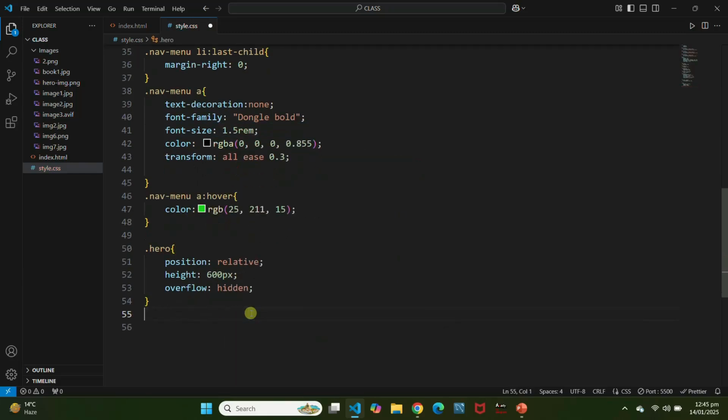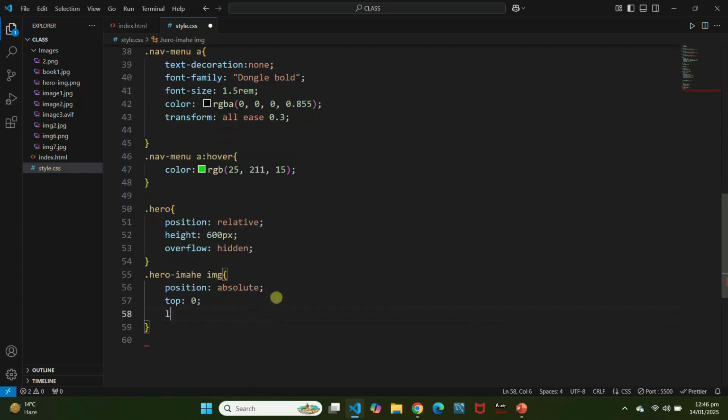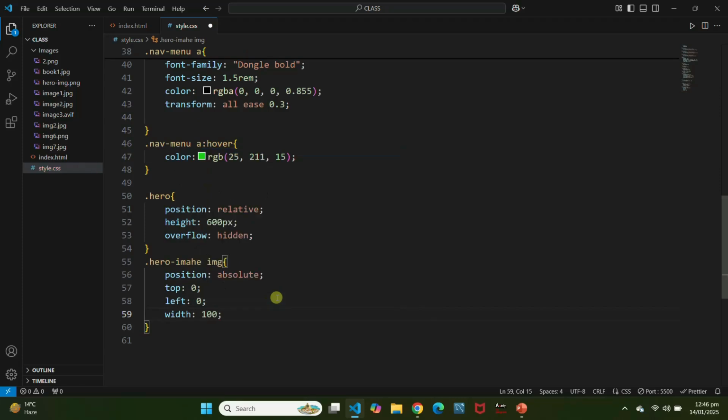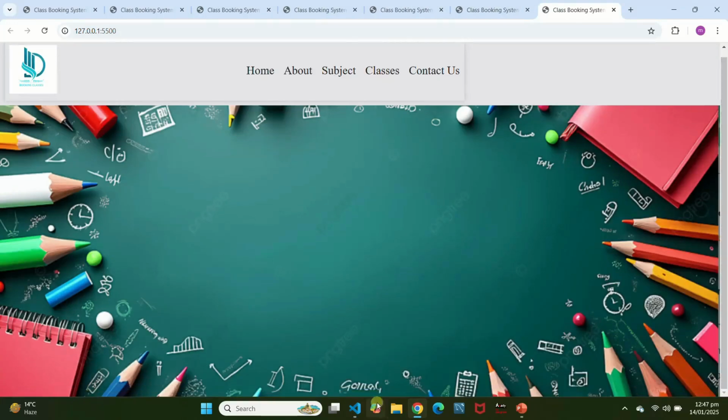Now I will design my hero image. To do this, I will write the CSS for hero image class. So dot hero image img curly braces, I will set position absolute, top 0, left 0, width 100% and height is also 100% and I will set the object fit cover. We can use object fit cover to make an image fully cover its container without stretching. Now I will click on this Go Live server and you can see the image looks fine.